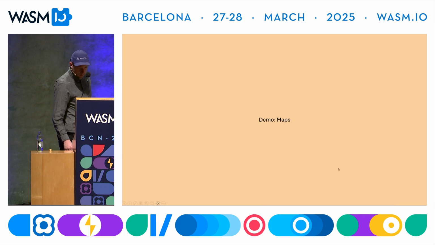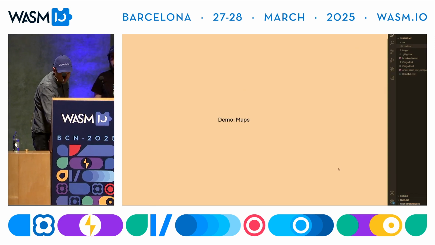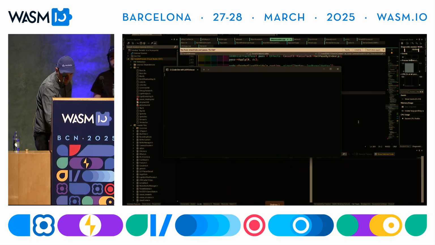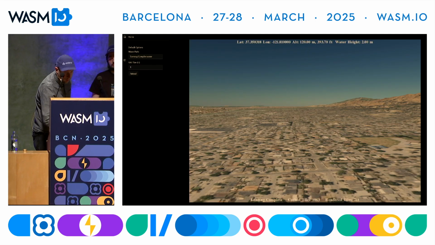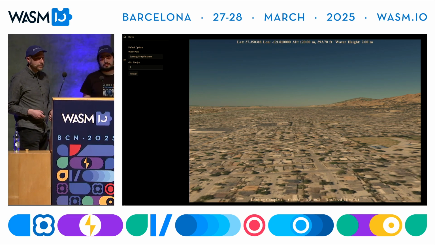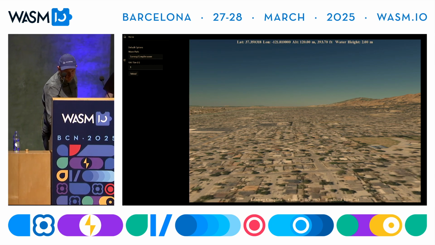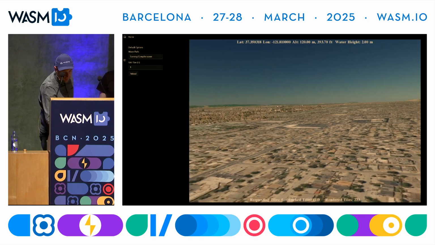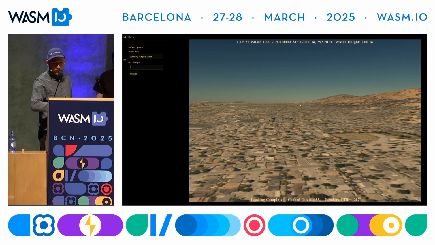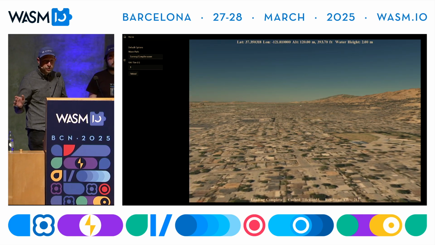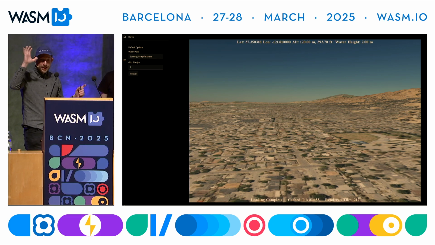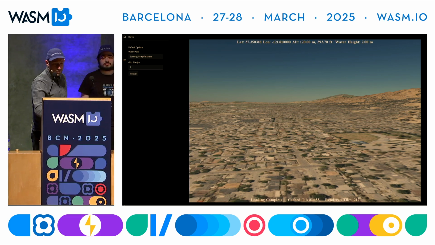Let's see an example of this here. May the demo gods be on our side. All right, so here you see a map viewer. This is largely analogous to Google Maps, and you can see you've got geospatial data, you've got elevation data, you've got textures that are like buildings projected onto this.